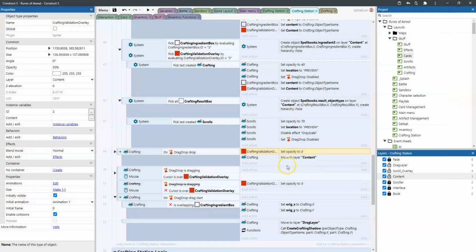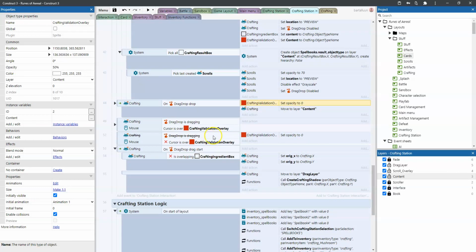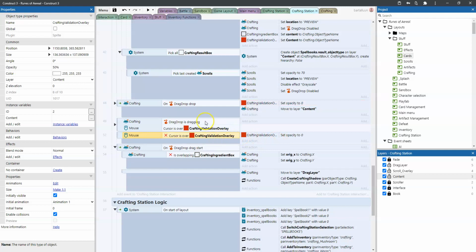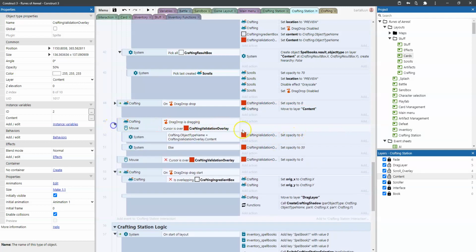So what I did is just on drop I reset all the opacities. When I'm not over a crafting overlay, irrespective if I'm dropping, I'm just resetting, and I'm just coloring it to 50% if I'm dragging and I'm over a crafting overlay and it's the wrong object type, of course. That's the only case I set the opacity to 50. So that works pretty well.